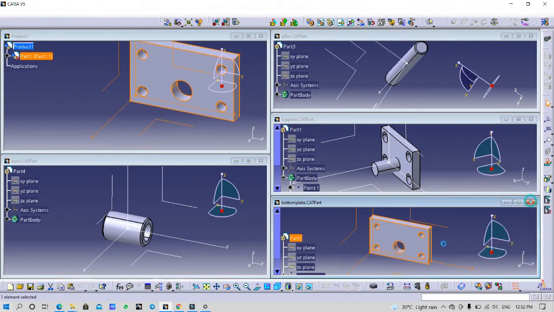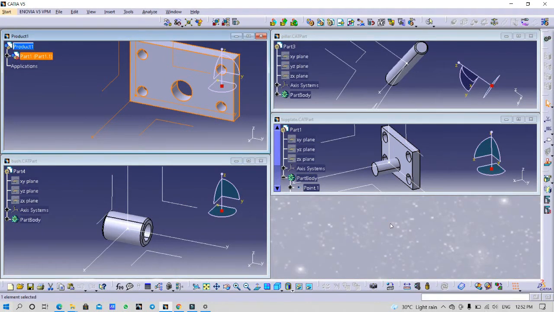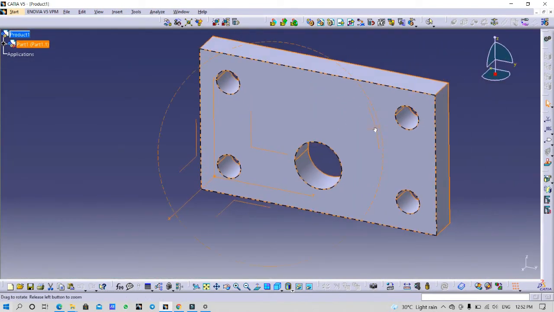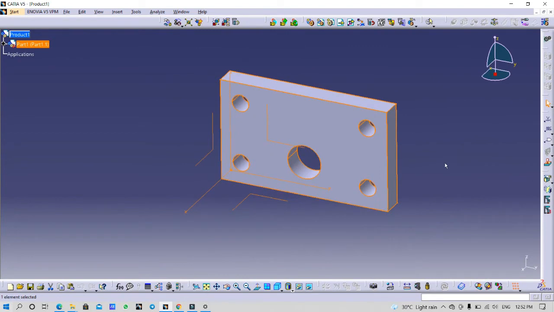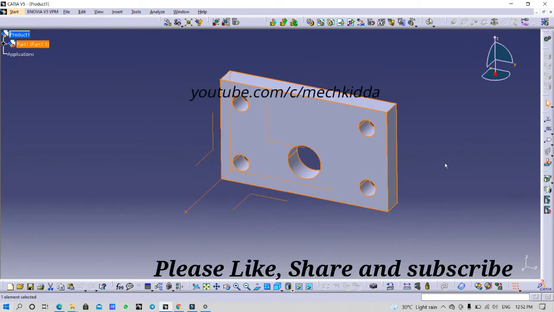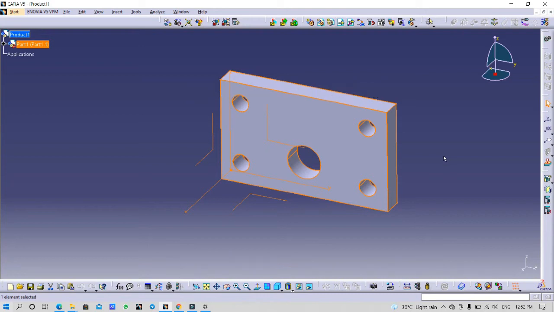Now I don't need this one because I wanted only one bottom plate. It is there. I will close this bottom plate, avoiding confusion. Now the base part is always fixed because with respect to base part, other parts will be assembled. So first we should fix the base part. For that we have a tool here.